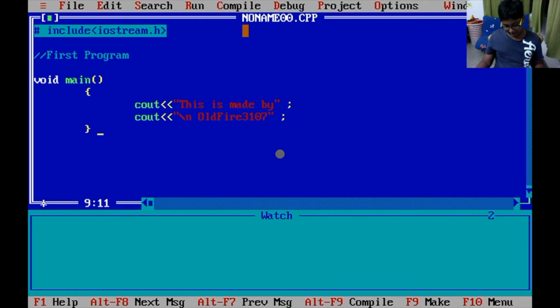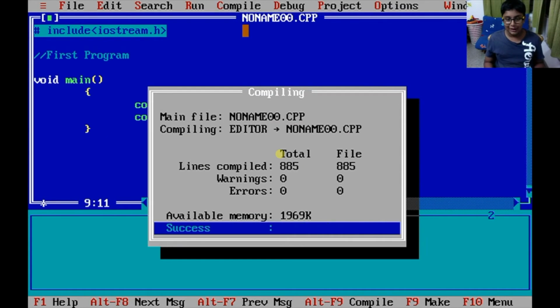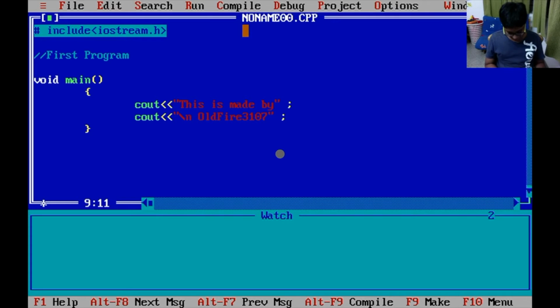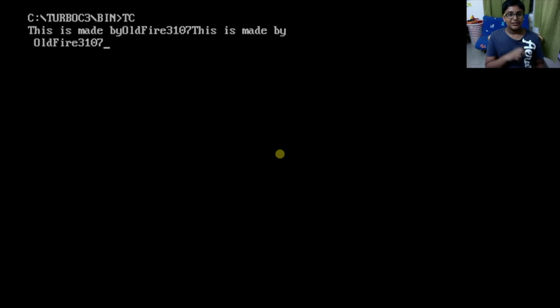So now we compile again. I know it's a long process, and then you run the code, which is Ctrl plus F9, and then you show the output. So now you can see this is made by old5316, and then in the next line you can see this is made by old5316. So that is the use of backslash n. It starts a new line.